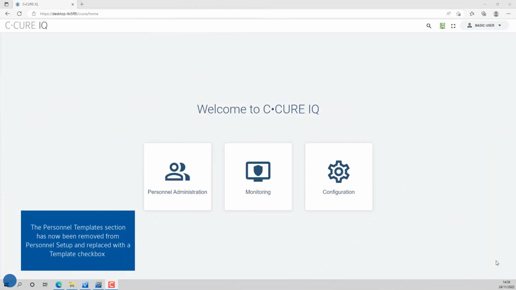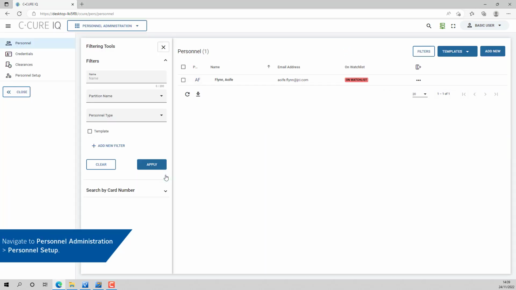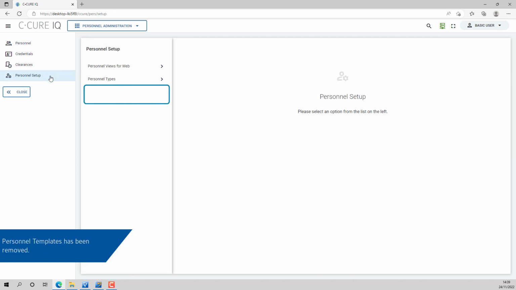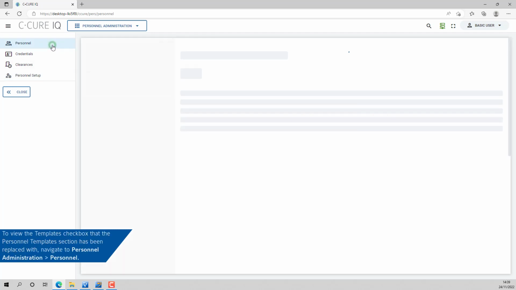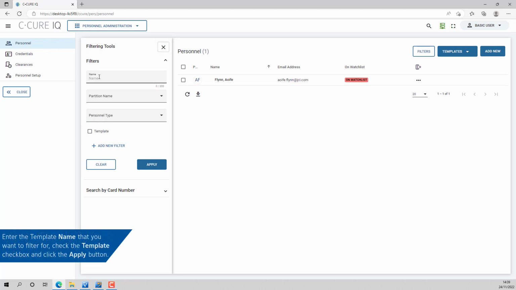The Personnel Template section has now been removed from Personnel Setup and replaced with a template checkbox. Navigate to Personnel Administration, Personnel Setup. You can see the Personnel Templates menu option has been removed. To view the Templates checkbox that the menu option has been replaced with, navigate to Personnel Administration, Personnel.